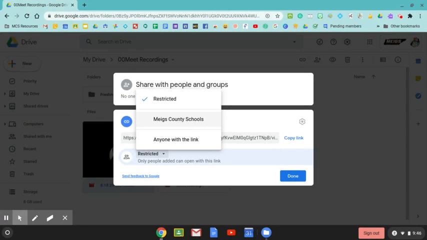I prefer putting anyone in Meigs County Schools because the older students, grades 6 through 12 right now, have Chromebooks. So when they get into their Chromebook, that's the account they're going to be using, so it's not going to matter. However, your lower grades, K through 5, not all students have Chromebooks. They're going to be using parent devices and not logging in to Chrome.